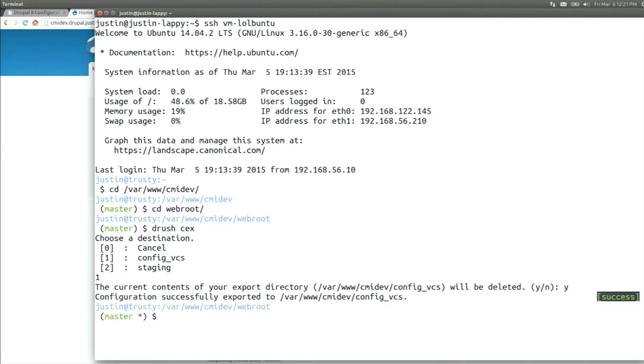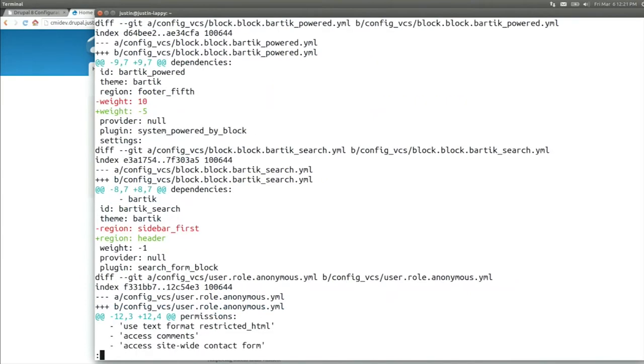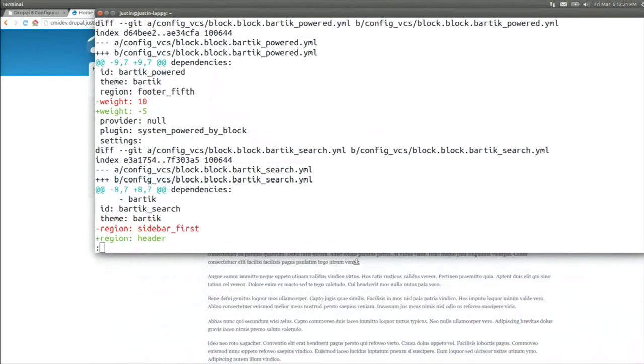So there we go. It's telling me some config will be deleted. Yes, that's fine. It's in version control, so we can track changes. Cool. So what happened is it just ran, and now if I do git diff, you can see that, yes.